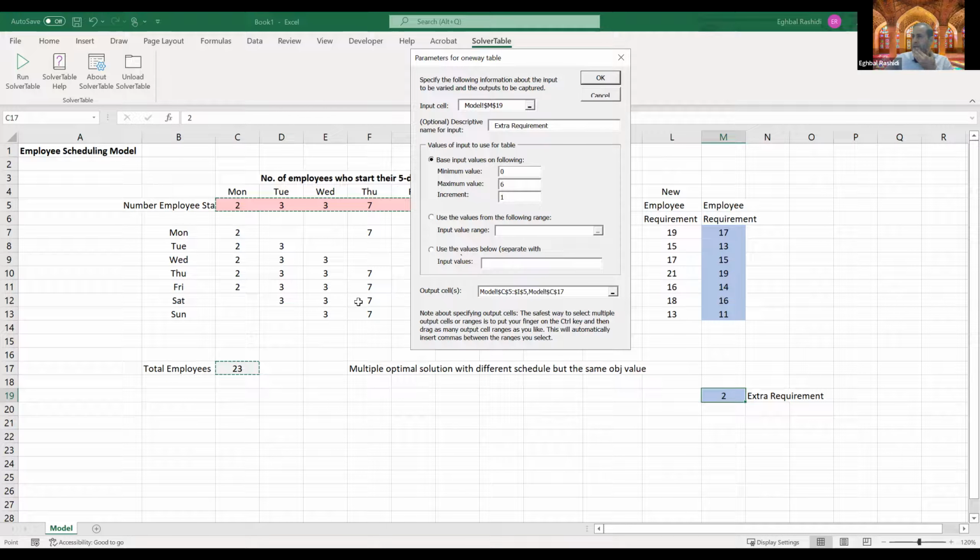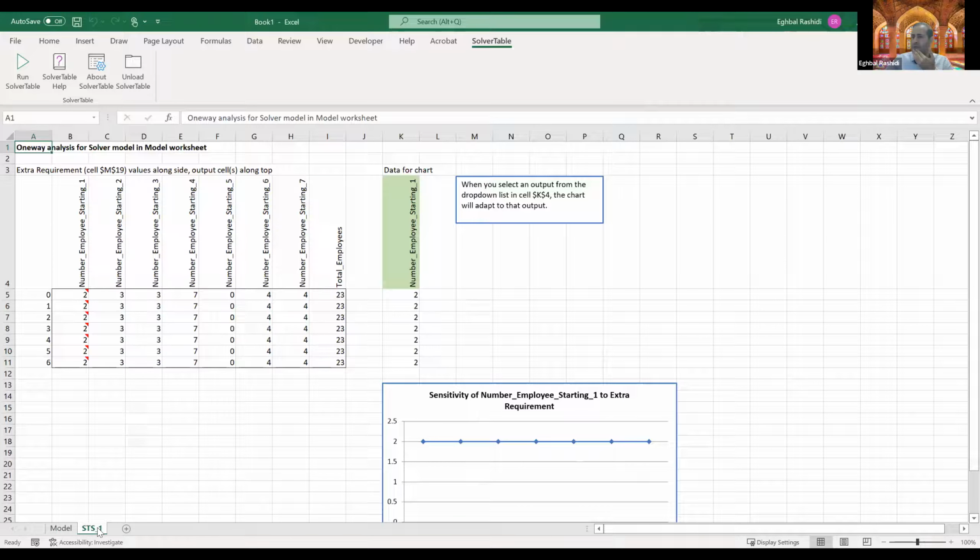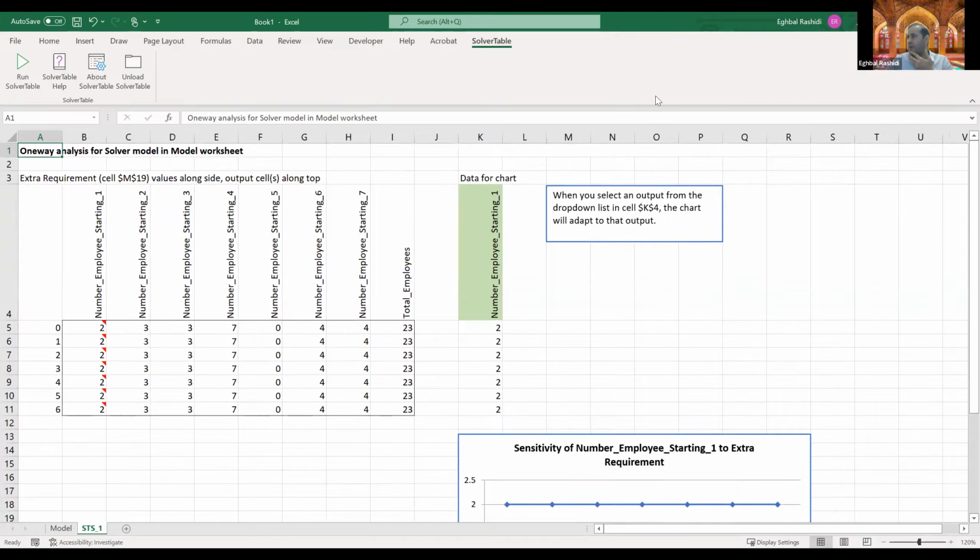So it can look good. I'm going to click OK. And if you look here, it's going to do a lot of computation. It's going to create another sheet here. It's called SSTS1. Let me make this bigger. All right, so you see the extra requirement here, from 0 up to 6.